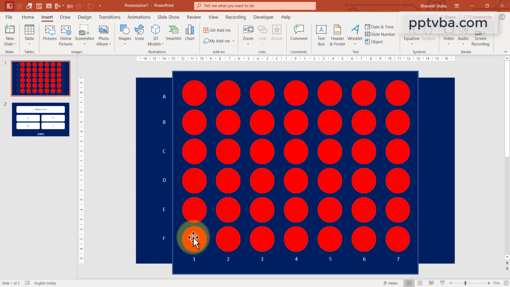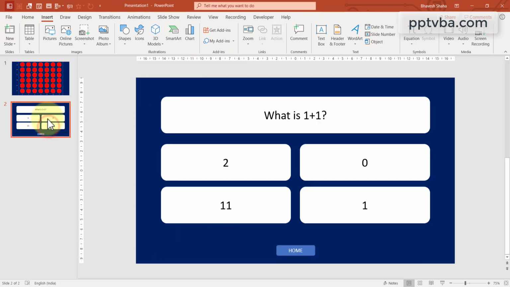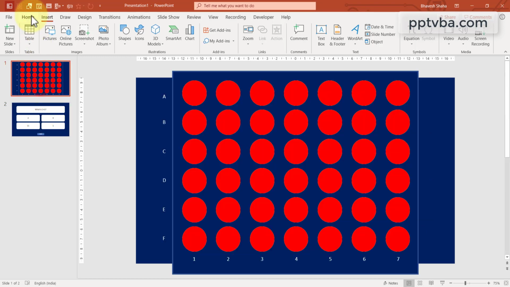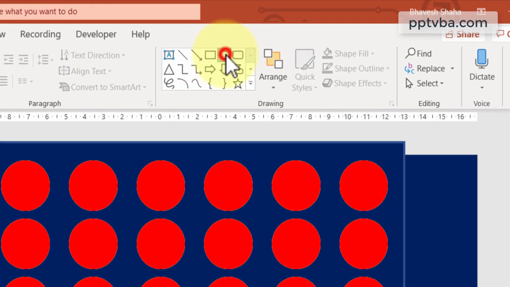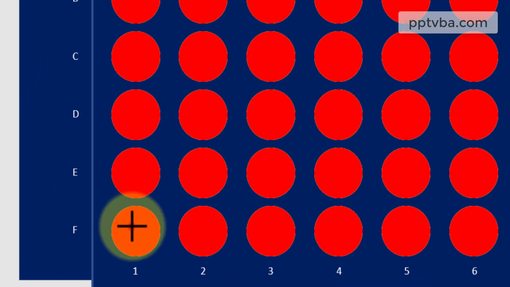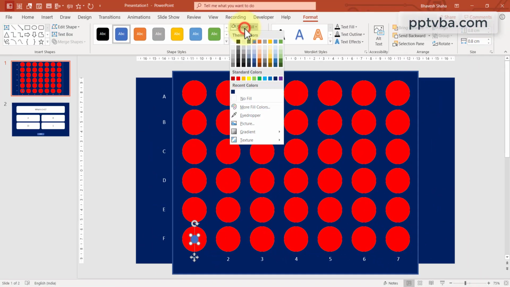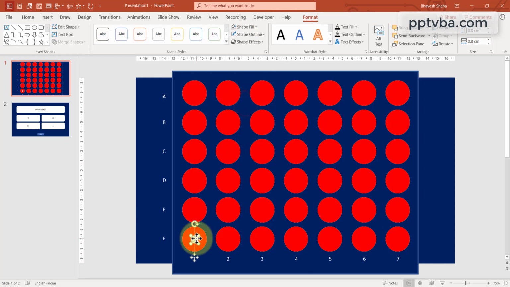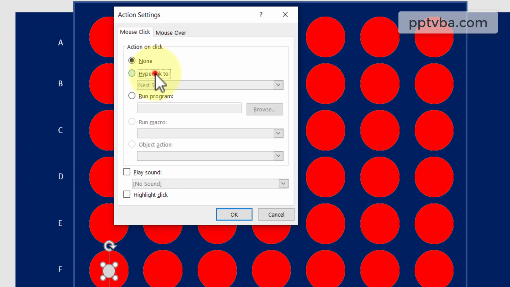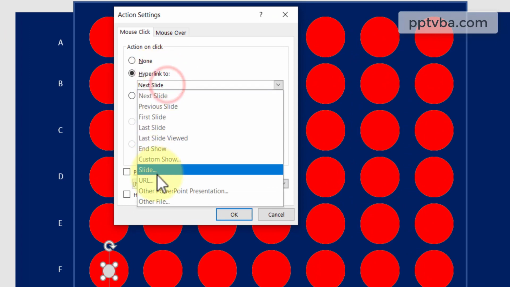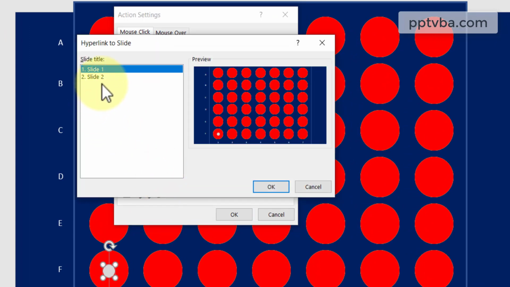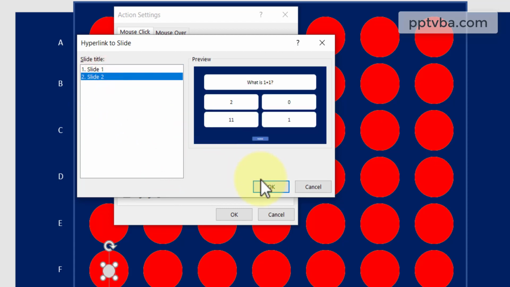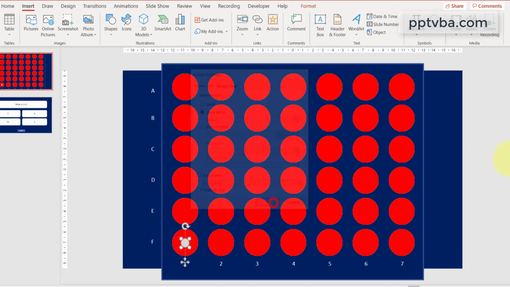Similarly, we need to make the smaller circles that will take us to slide number 2. So go to slide 1, go to home, click on the circle shape and draw it over here. Now, I am going to keep this a light gray color with no outline. Now select the new shape, go to insert, actions, hyperlink to, slide dot dot dot, and choose the second slide. Click on OK and OK.